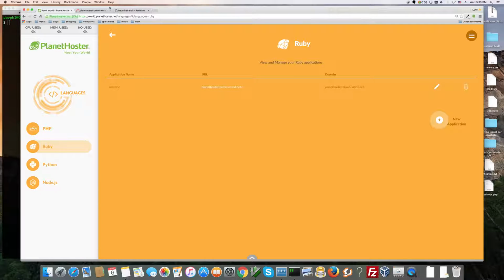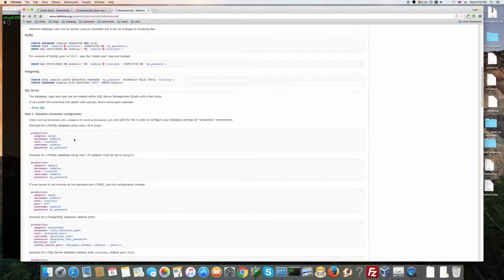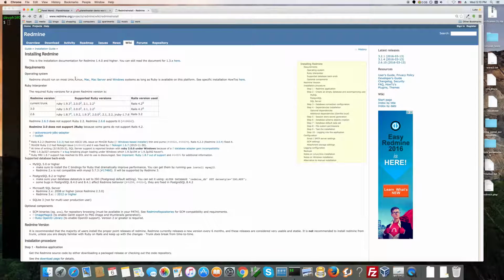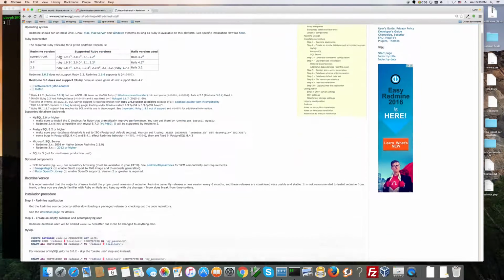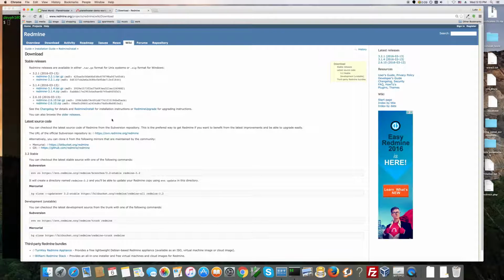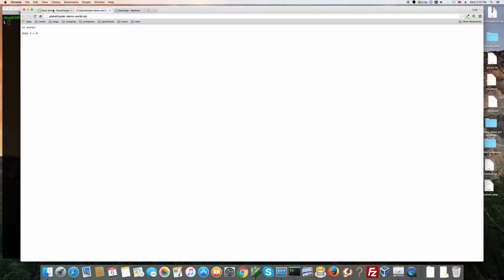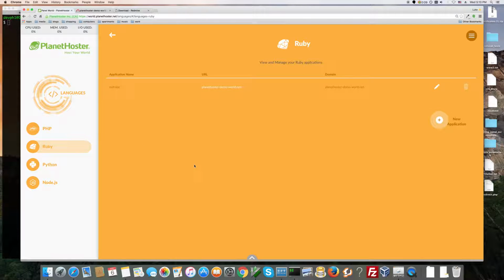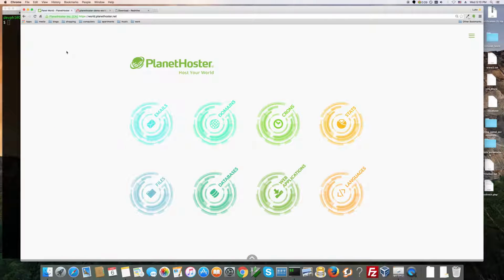So what we want to do now is follow the Redmine installation instructions. So here, I just looked up Redmine install, and step one is to go to the download page and install it. So we could do this, download it, unzip it locally, and then FTP it up to the server. Instead, what I'm going to be doing is doing it directly on the server itself. So we're just going to SSH into the server, and I'll show you how to do that.